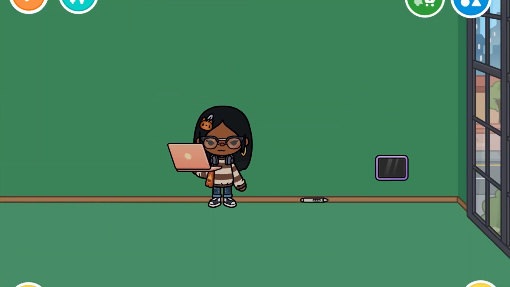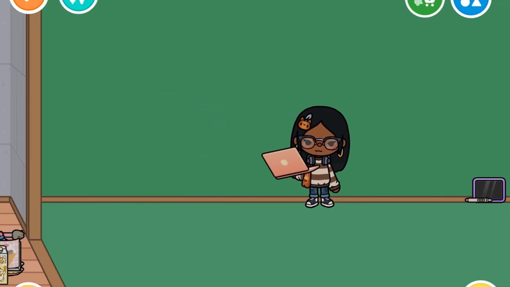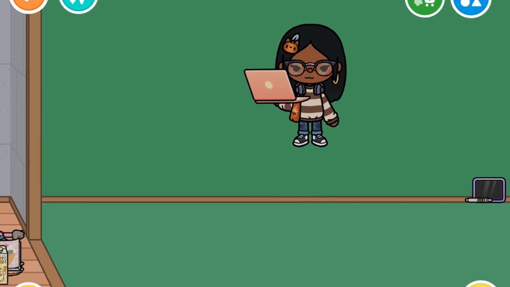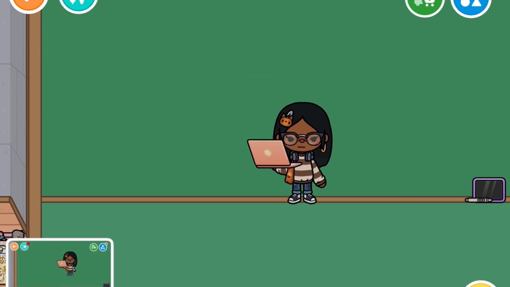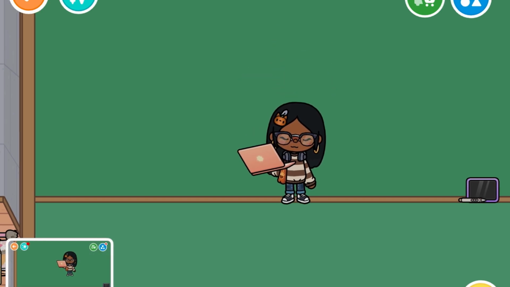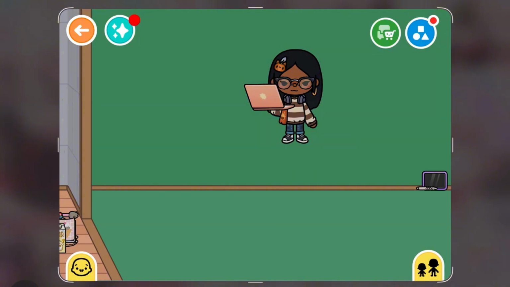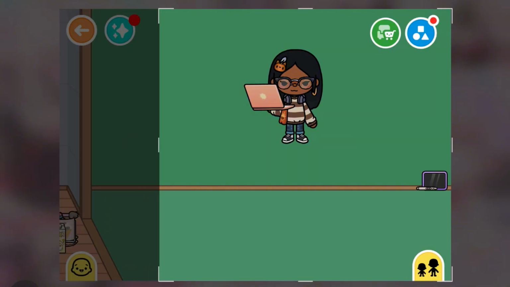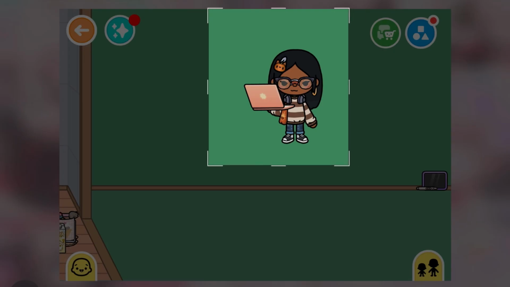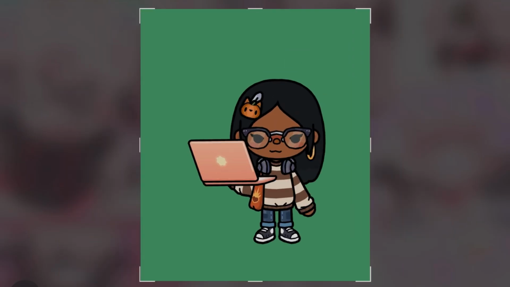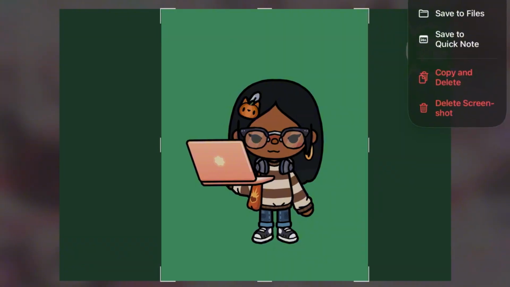You're just going to get your character and your items and put them in that room, and then you're going to pick up your character and take a picture of that character, with whatever item she's holding or he's holding. Then you're just going to crop until you just see green and the character.